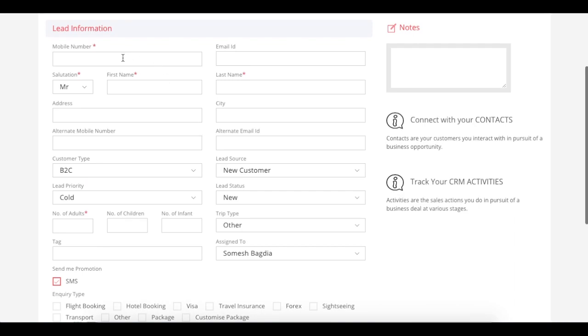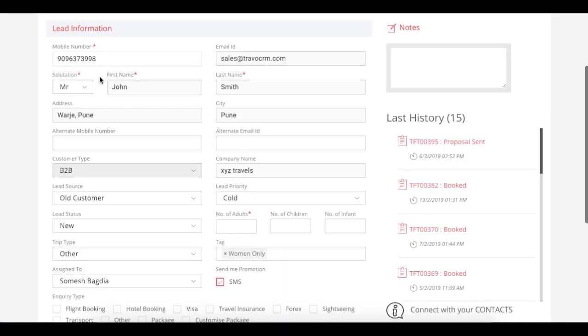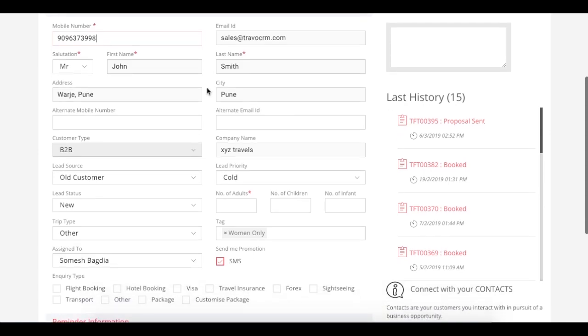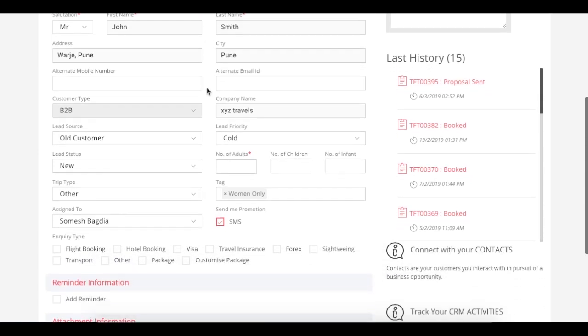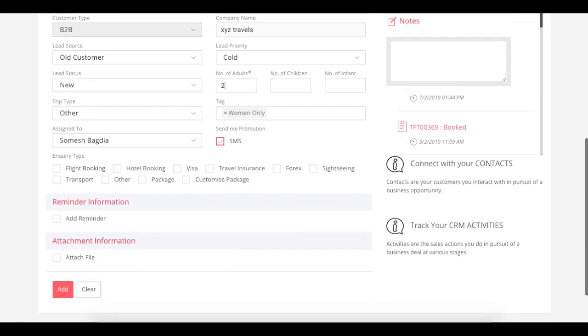So let's quickly add an inquiry. If it is an already added customer in the system, then as soon as you type their mobile number, they will appear in the drop down. Let's say we select that. If you don't have a customer added over here, you can just type in the mobile number and first name, last name. The system will auto create the contact. See, I have pulled in all the details over here. I will put the number of passengers as 2.